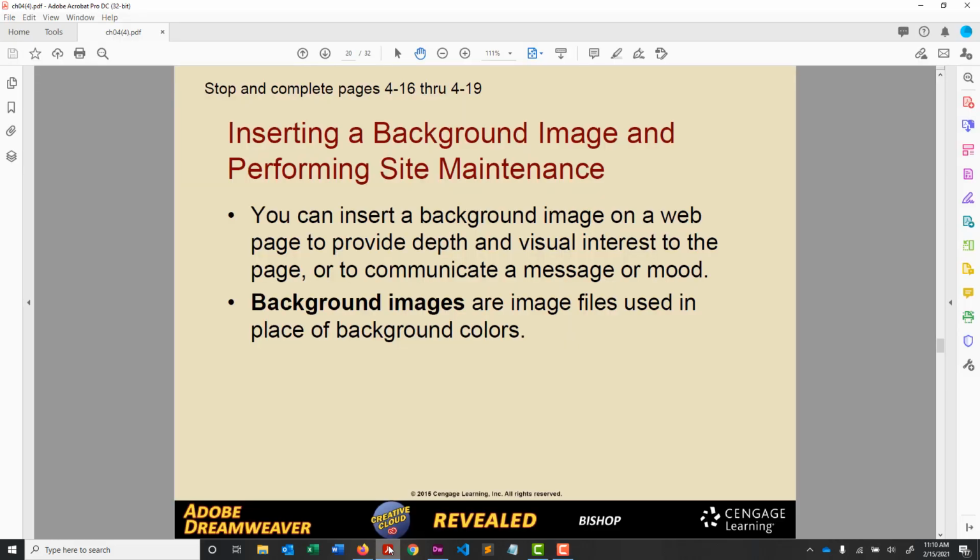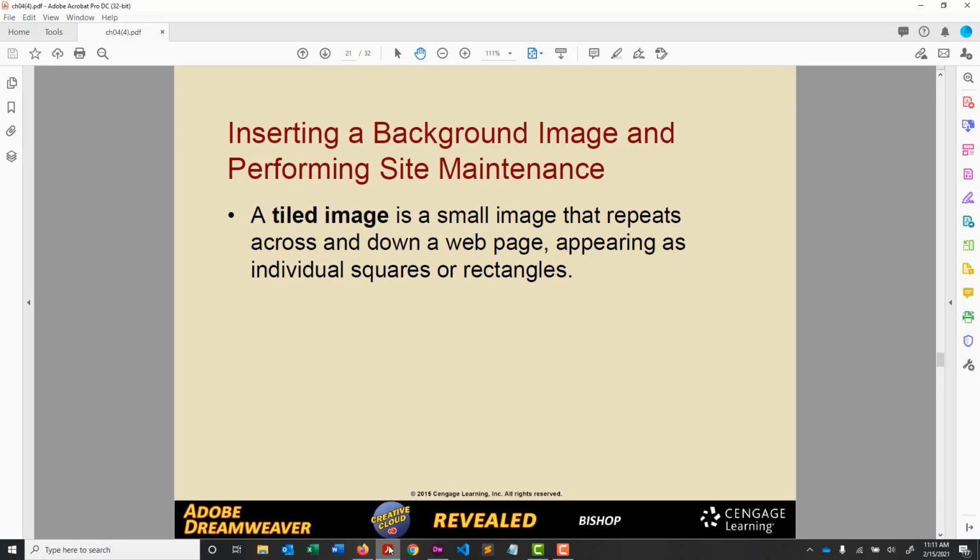You can insert a background image on a web page to provide depth and visual interest to the page or to communicate a message or a mood. Now, background images can be used in place of our colors on our pages, and they can also be used on portions of our pages as well.